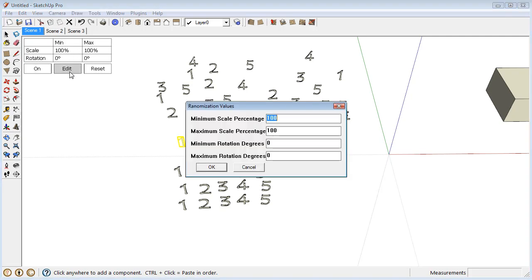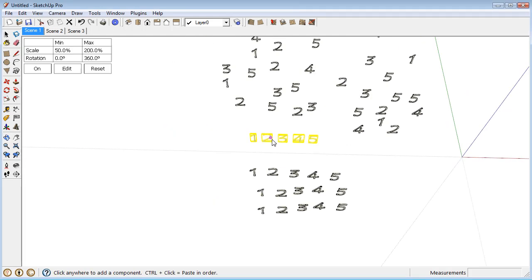So let's edit that. Let's say we want it to go as small as 50% of the original size and go as large as 200%. And let's add a maximum rotation of 360 degrees, so the component can be placed in a full rotation, any direction.